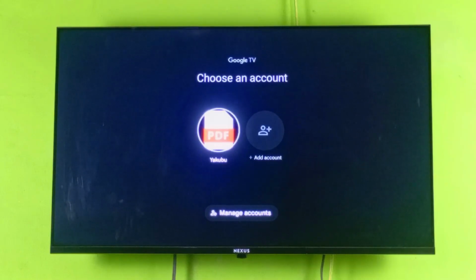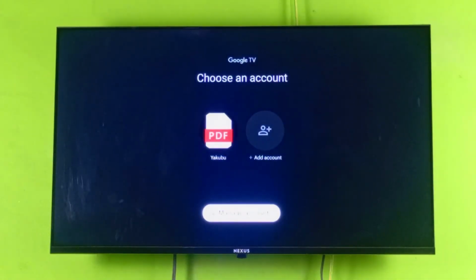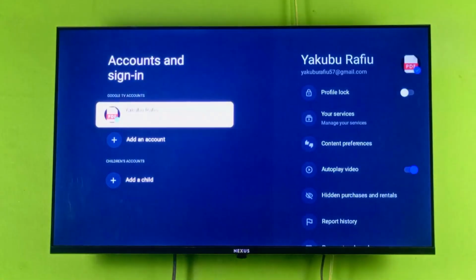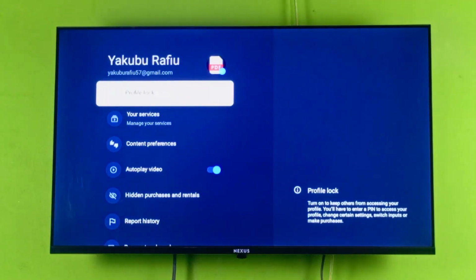What you need to do is to come down below right here and click on Manage Accounts. Then here you go. And the next thing you want to do right here is to select a particular account that you want to remove from your Google TV. Click on OK, and it's going to take you right here.